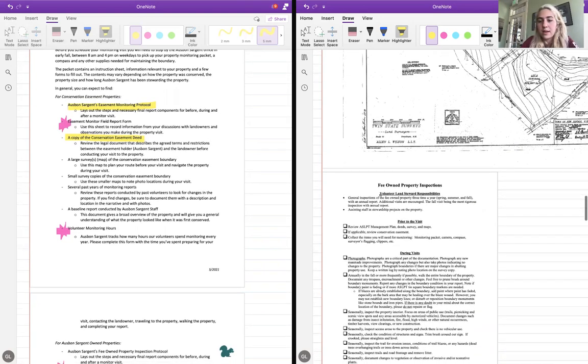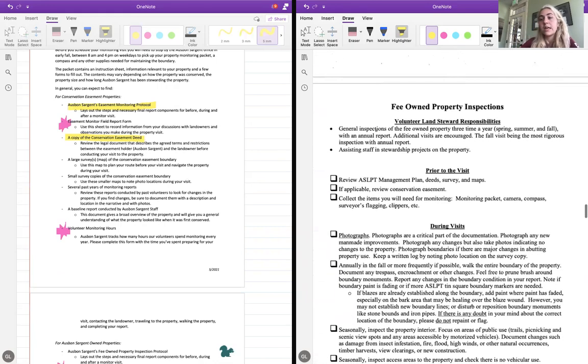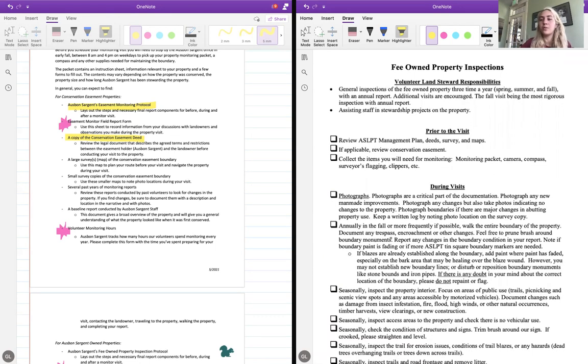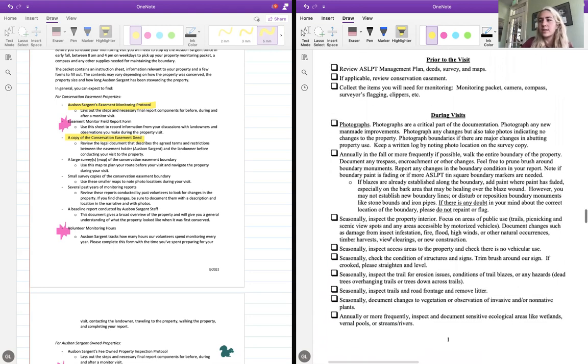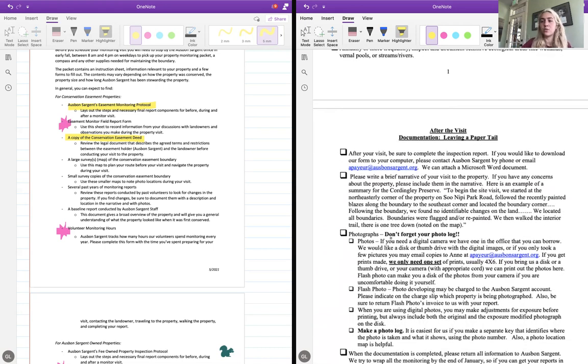Now, this is a similar checklist. This is the fee-owned property inspections checklist. So again, it just takes you through the different steps that you would take if the property that you are monitoring is fee-owned, or a property that's owned by Ausbon Sargent. You'll notice that you don't contact a landowner because Ausbon Sargent is the owner, and that you do a couple of the tasks seasonally instead of annually. So it's just slightly different, but the structure, like I said, is very similar. And at the end, you are submitting a form, a narrative, and some type of photo log.